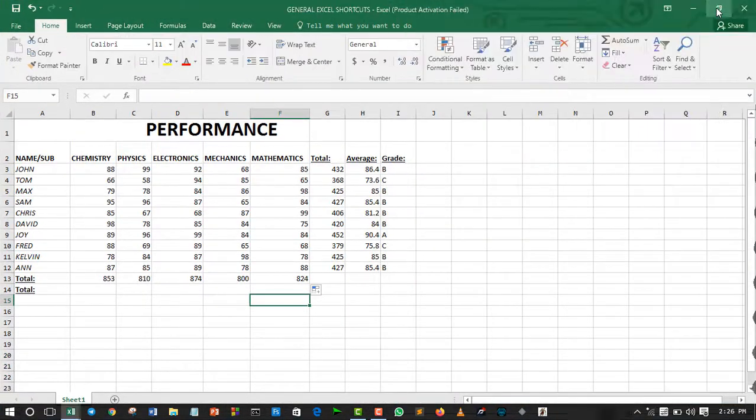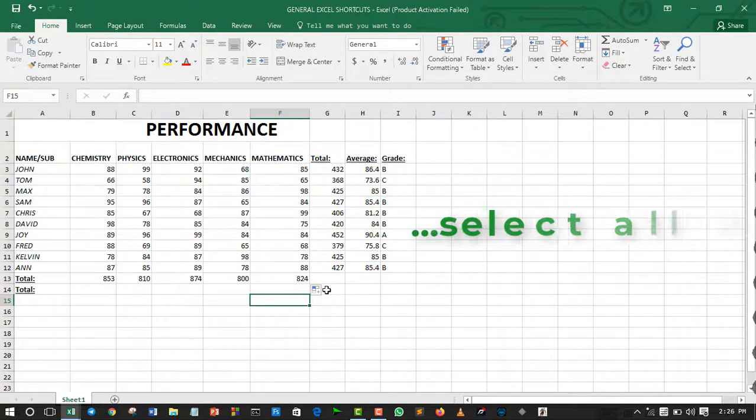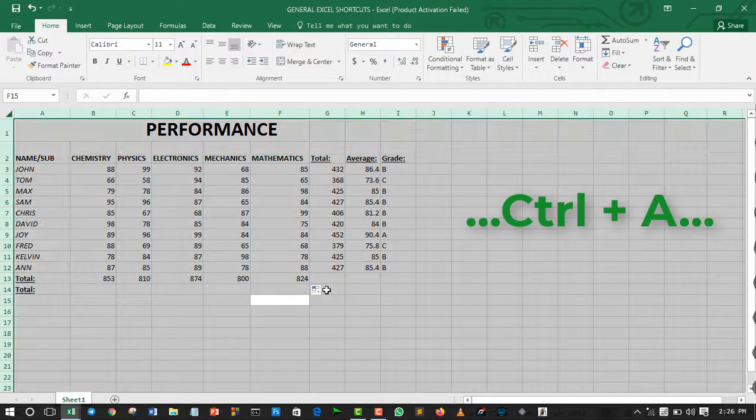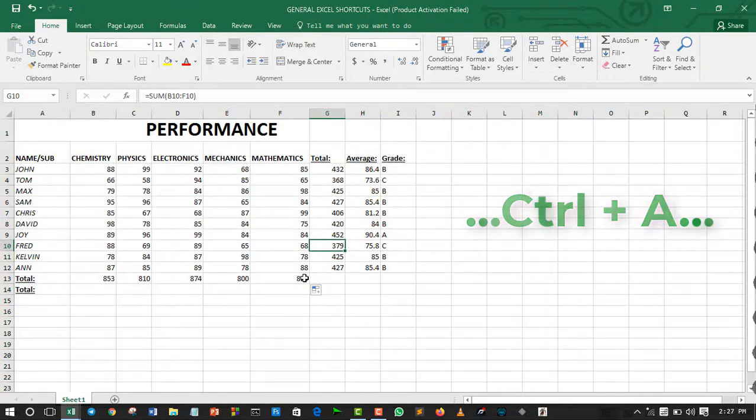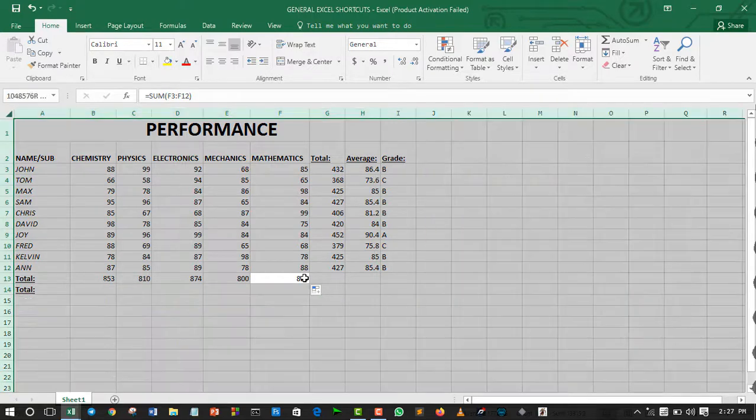Our next shortcut is how to select all the data in your workbook. This is done in two ways. If you have a regular data ledger, pressing Ctrl plus A will select the whole workbook. Again, if you go to an active cell and hold Ctrl plus A, it will select the active data. Holding Ctrl plus A again will select the whole workbook.